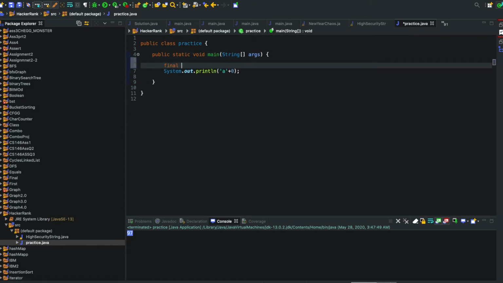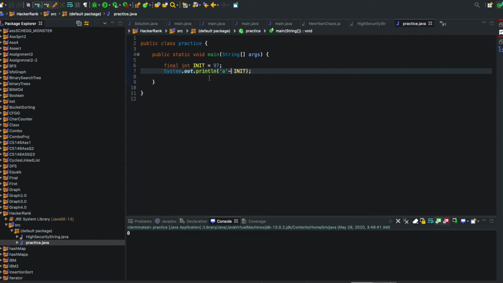Now, we will create a constant variable, and we're going to call it init, and we're going to set it to 97. We're doing this because we want to flatten out every value. So we'll subtract A by init. And that gives us 0.